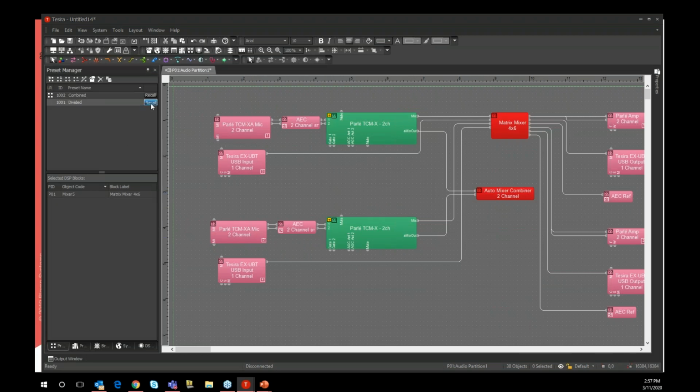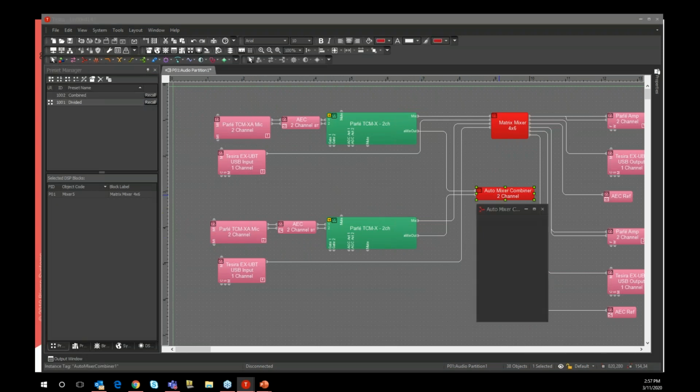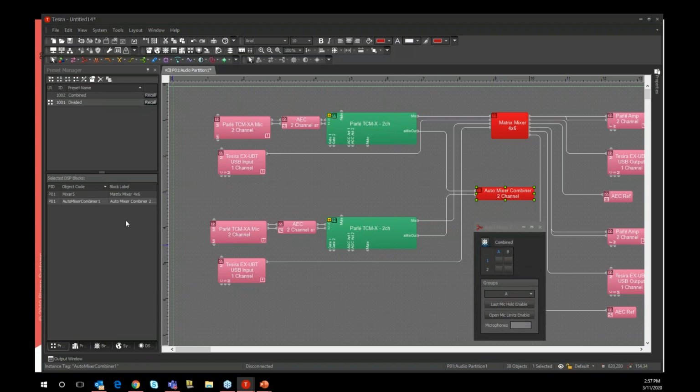I'm going to recall my divided preset, and in this case, my auto mixer combiner is just not going to function. So I have nothing selected, and I'm going to control click and drag that into my divided preset, and then I'm going to recall my combined preset. Now I want to set up my auto mixer combiner to work in combined mode.